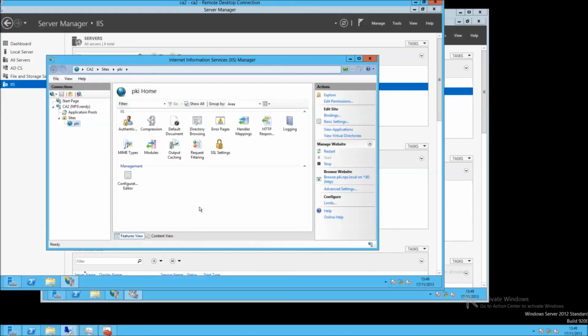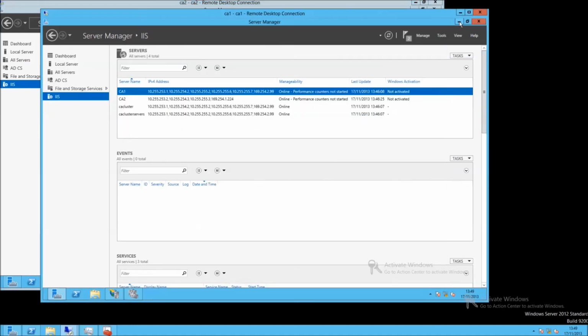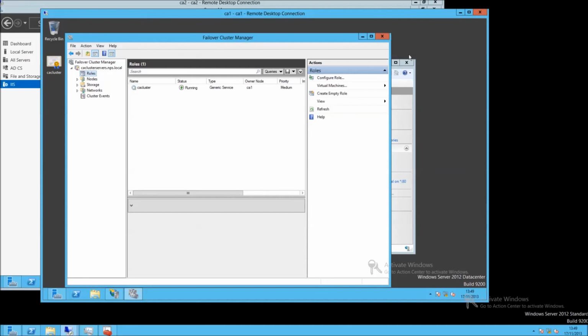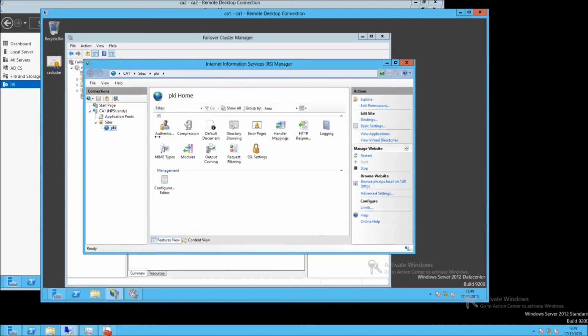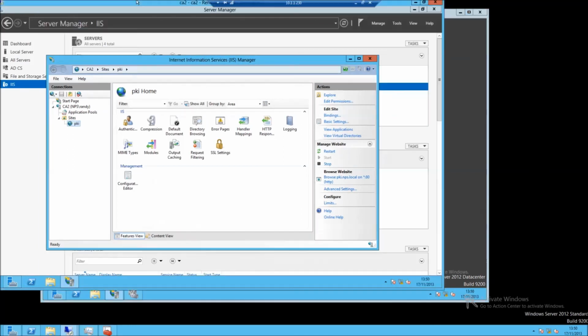I've realized at the end of the video that I still have not shown you how to do the PKI website using the clustered IP address. So I'm just going to quickly go over through that again. So here we have CA2 and CA1 up and running on either side. As you can see, the Failover Cluster Manager is open and there is our service that is running. So what we need to check is that our IIS is running without any errors on both servers. As you can see, both servers are showing as up and running.